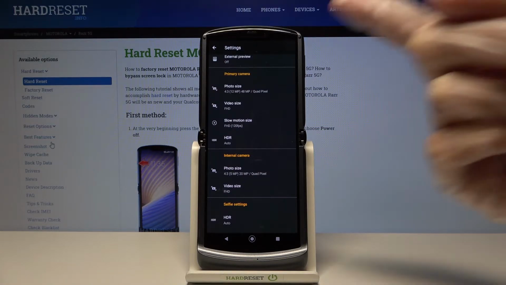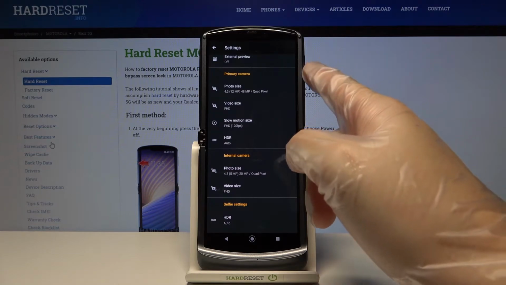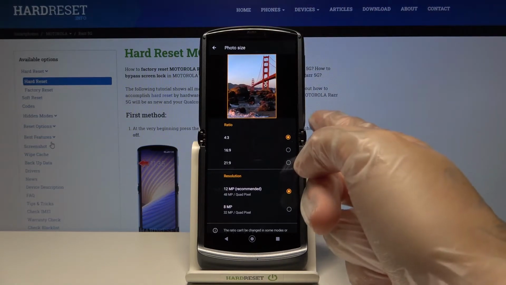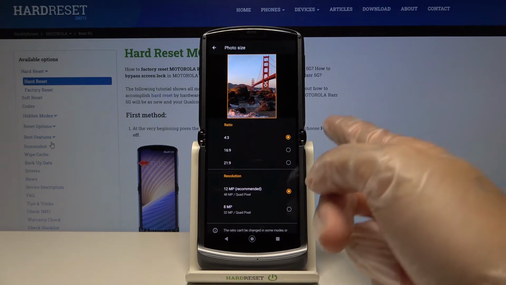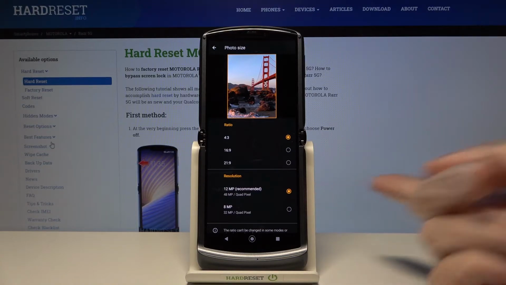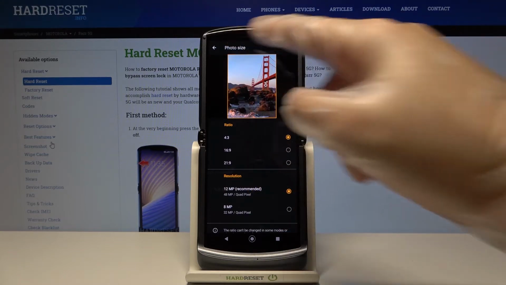Here at the first position we have the photo sizes. So for example, now let me pick primary camera photo size to show you how it works. Here we have the ratio connected with the resolution of the camera. As you can see, now we are in 4:3 ratio. This is connected with 12 megapixels or 8 megapixels resolution. This is how to manage this, and this is how it looks like in the preview.